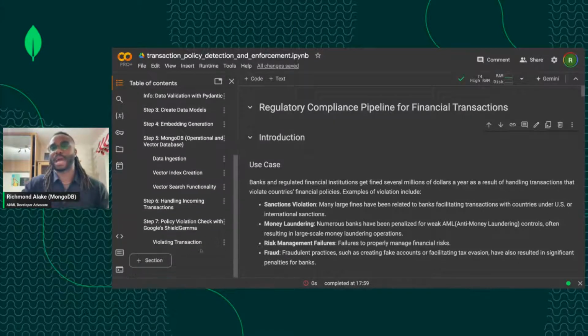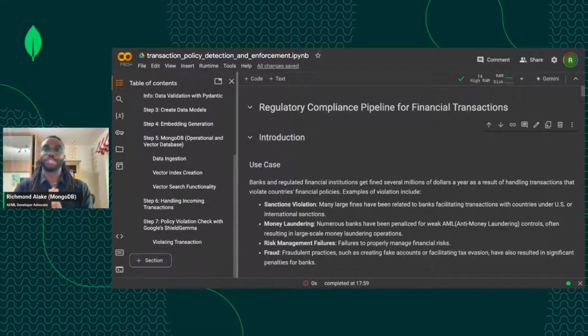Then we're going to be looking at how we can detect policy violation with Google's ShieldGemma, which is a variant of the Gemma models, an open model from Google DeepMind. And this particular variant has been trained to enforce policies that you pass into it. It would give you a quantification of a violation of a policy, with some carefully crafted prompts. So we're going to see all of that today.